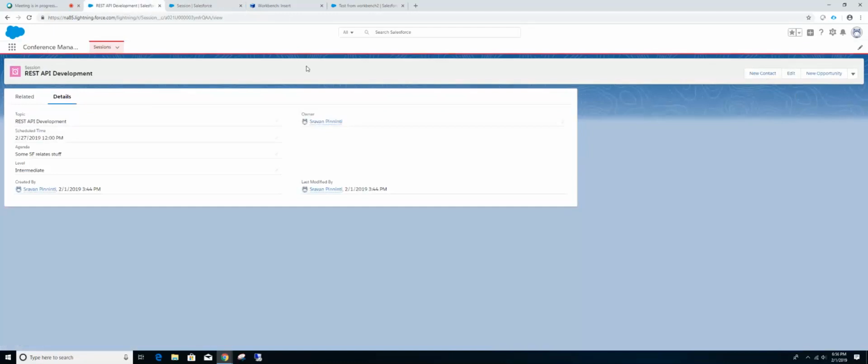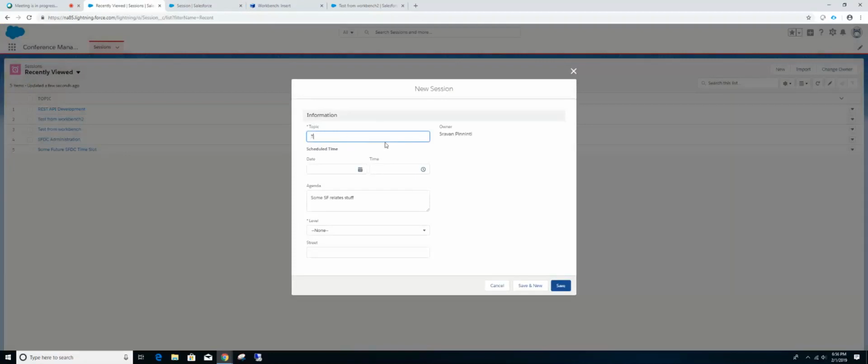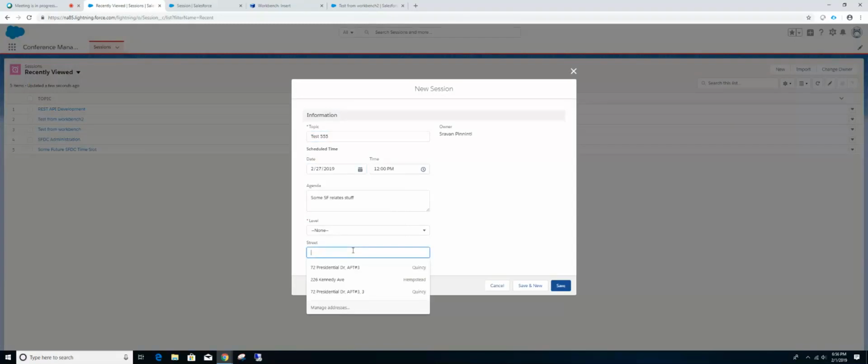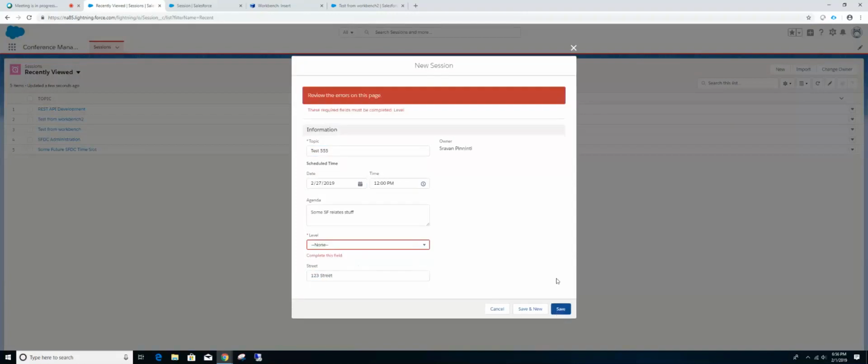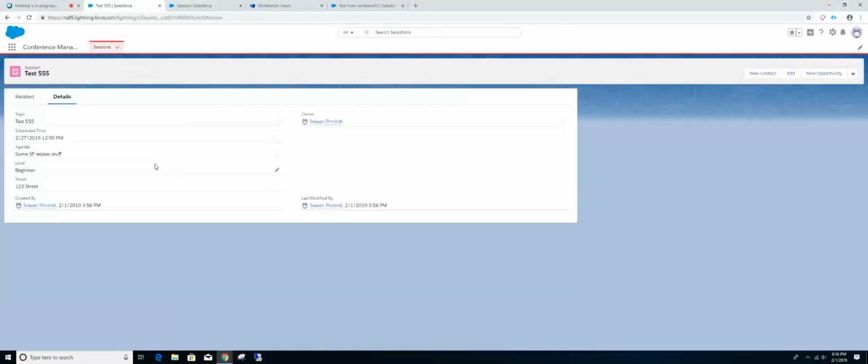I go here, go to sessions, create new. I'll say topic test 555, 12 p.m. Street, I will just say 123 street. Hit save. Oh, level is mandatory. Good. I'm going to choose the level and hit save. The record got saved with street as 123 street.